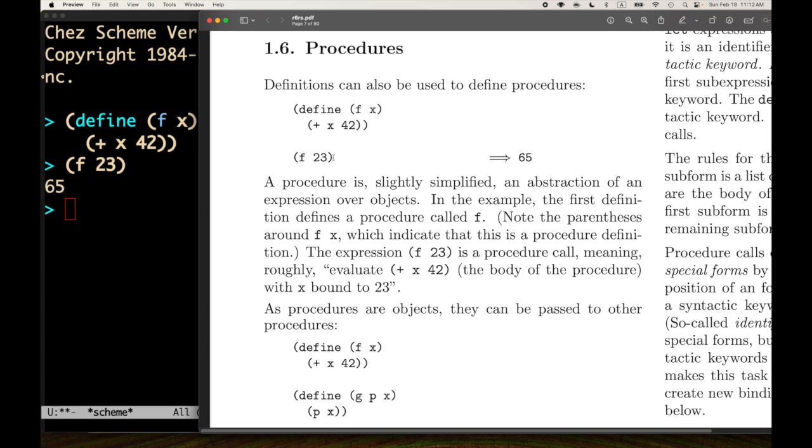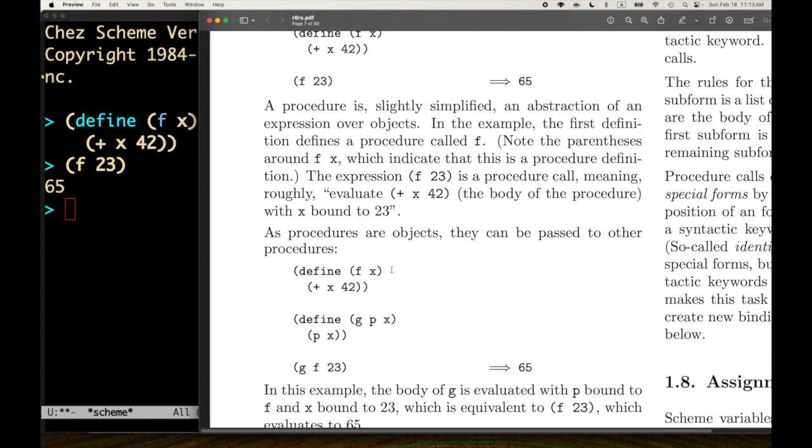It evaluates the body. So this is the body of the procedure that we're defining. It's the body expression of the definition. And this will get evaluated when the procedure is called, with x bound to 23. That's one way to think about it. It can be more complicated in practice, but that's roughly how to think about it.